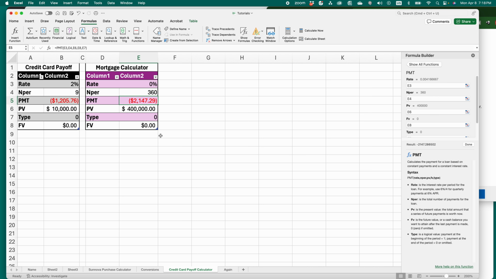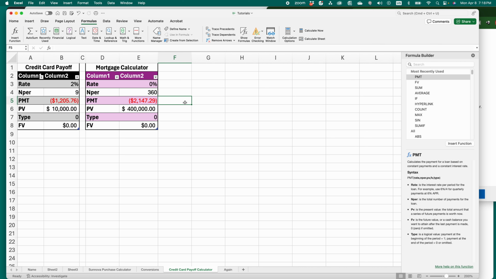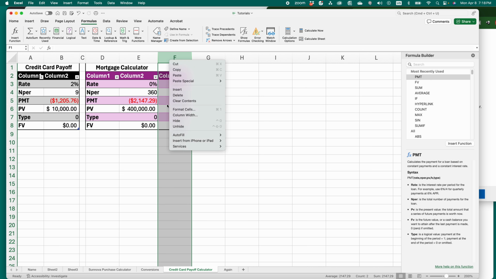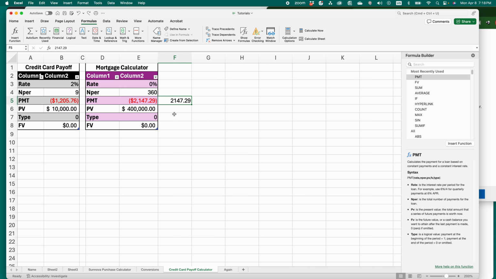Let's say hypothetically I want to figure out what do I have to pay, or how long will it take me if I throw an extra $100 at that amount, okay? So just out here to the side, just remember this amount, 2147.29. That's your minimum payment for this mortgage. Okay. So 2147 is your minimum payment to pay this off in 30 years.